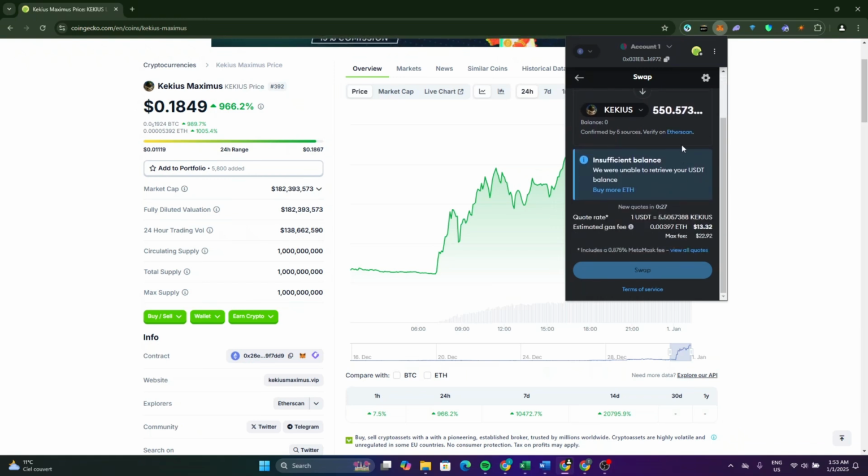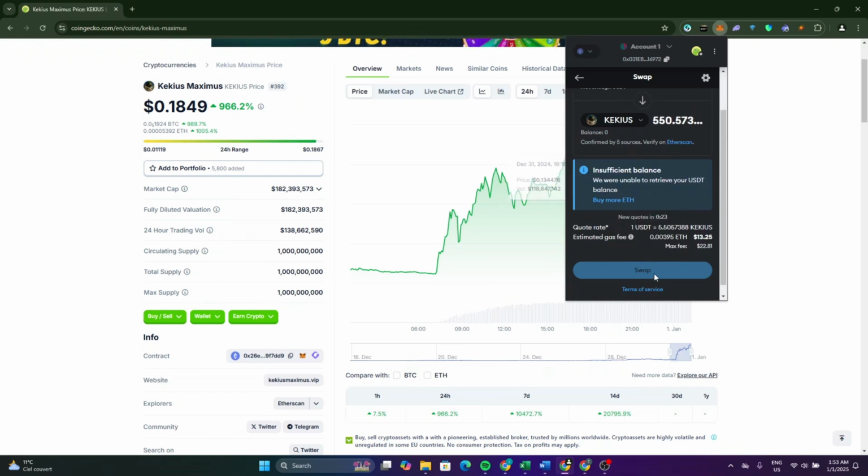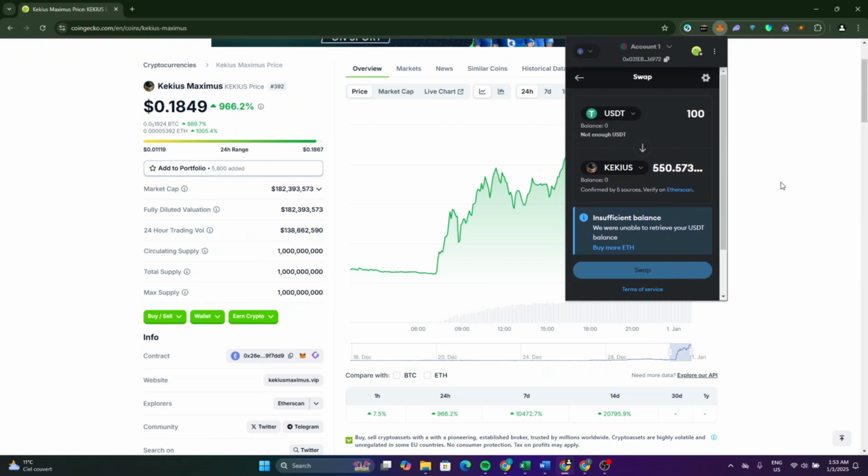As you can see, now because I don't have any USDT on my wallet, you can click on swap to be able to buy it. So just make sure to read all of this information and click on swap, and you will be able to buy this token. So this is how to buy the KEKIUS Maximus token on the Metamask.